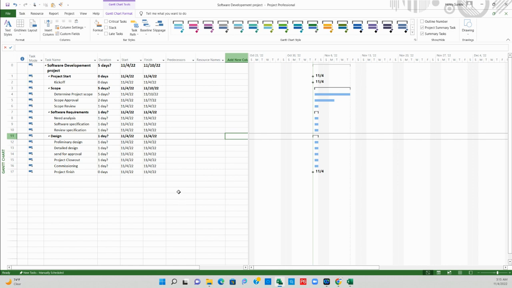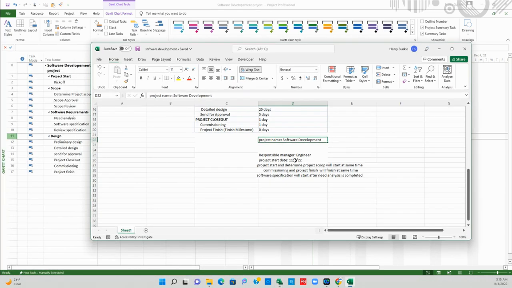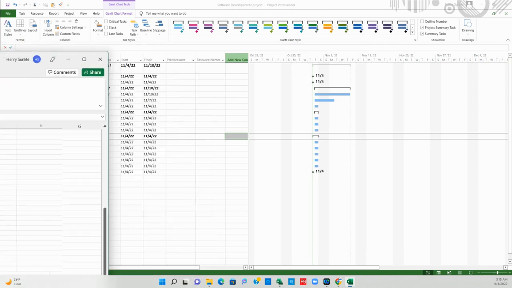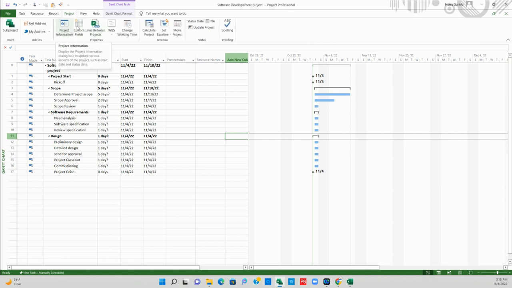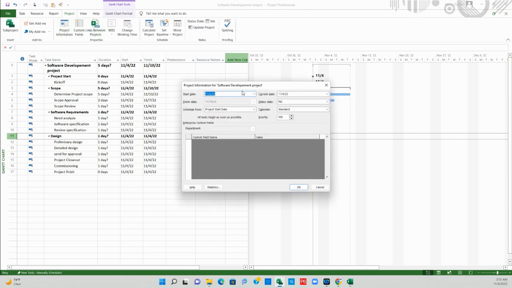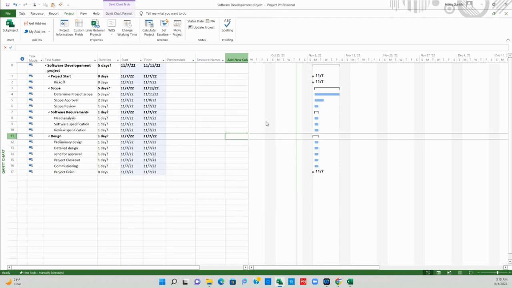Right. So one more thing is we're told that the project will start 7th of November 2022. So to do that, you navigate to the project tab, click on it, and go to project information. And right there, you can change the project start date. Click on it and select 7th of November and click OK. And that's it. So that's how to create a project schedule real quick using Microsoft Project.